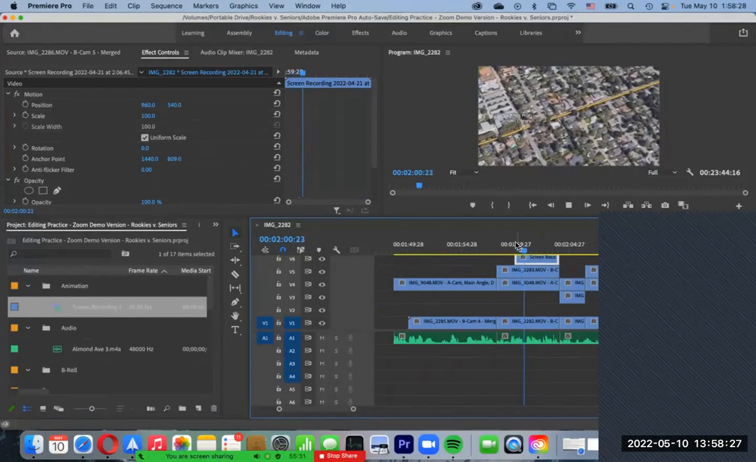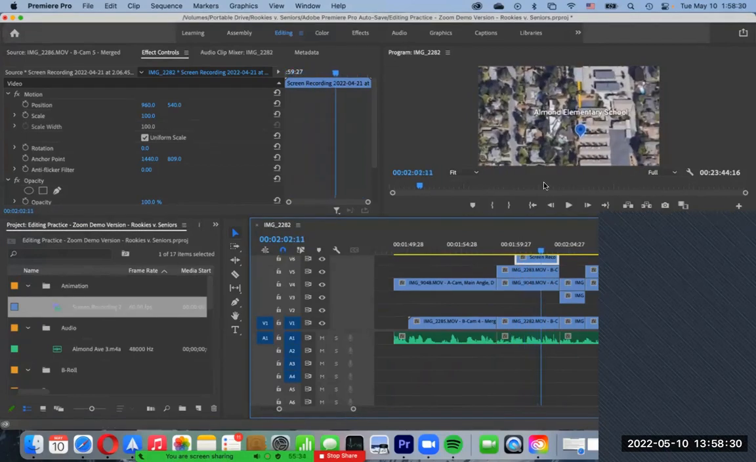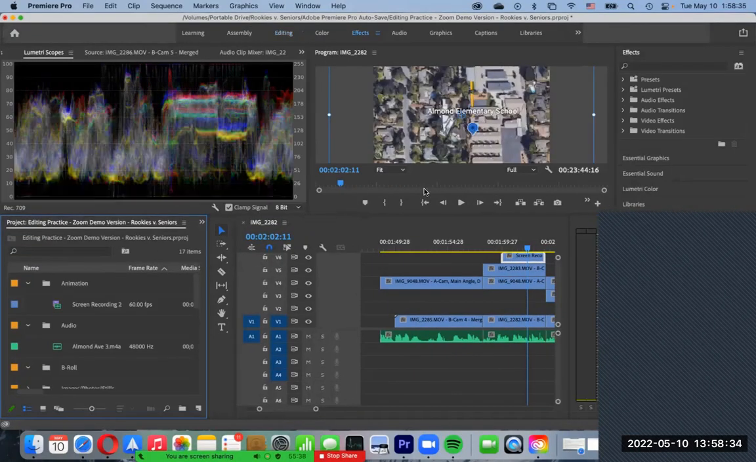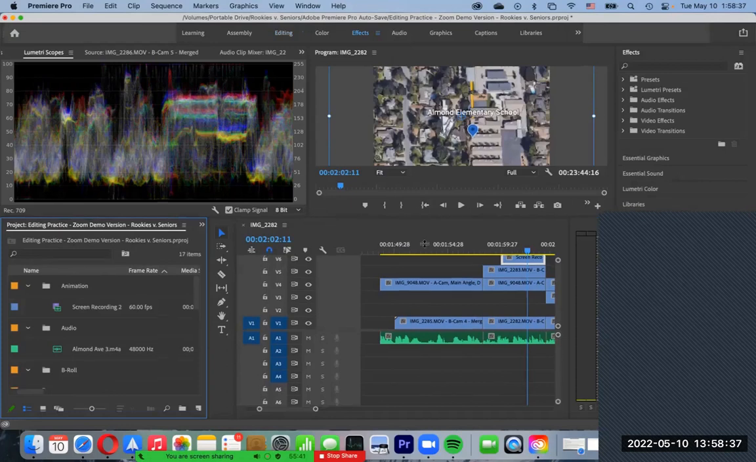I went to kindergarten at Almond Elementary School. Right? It kind of looks zoomed out. What you can do is, under the effects panel, just drag it down a bit.